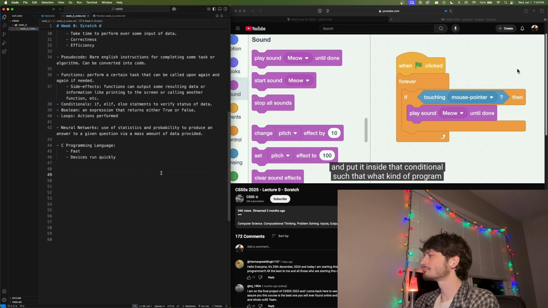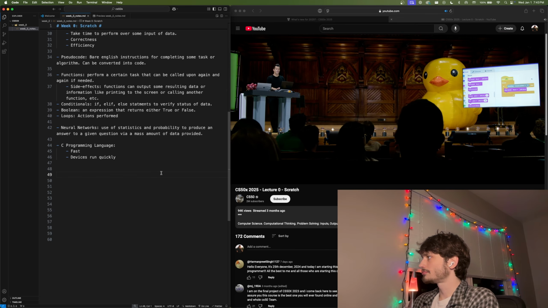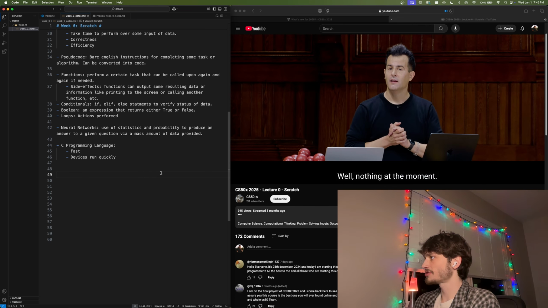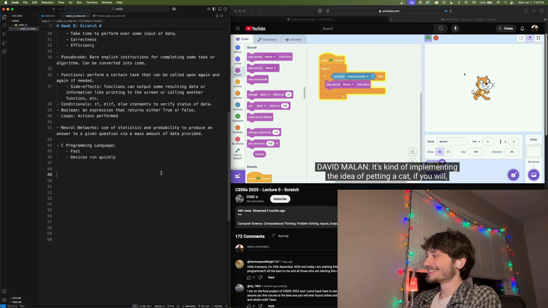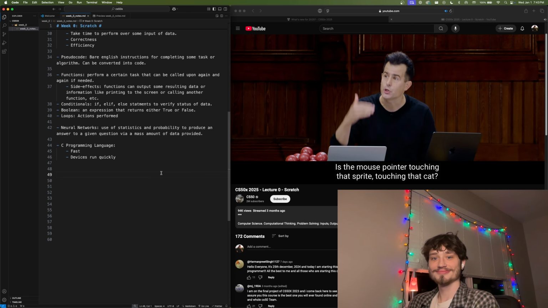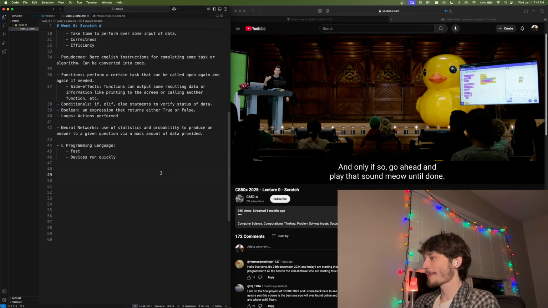Such that what kind of program have I just implemented here, arguably? A loop. What will this program do when I click the green flag? Well, nothing at the moment, because you have to touch the pointer to something. But I'm not touching the cat, so if I move the mouse pointer to the cat, ah. Again. Again. It's kind of like implementing the idea of petting a cat, if you will, because I'm forever just waiting and waiting and waiting. Is the mouse pointer touching that sprite, touching that cat? And only if so, go ahead and play that sound meow until done.